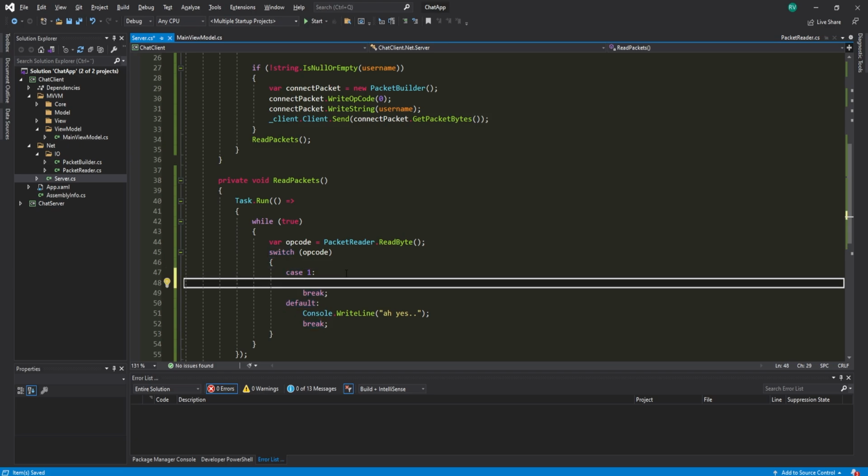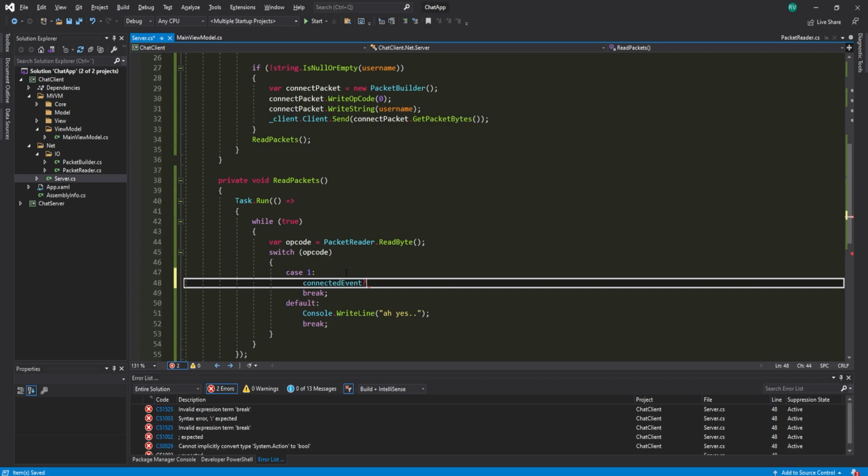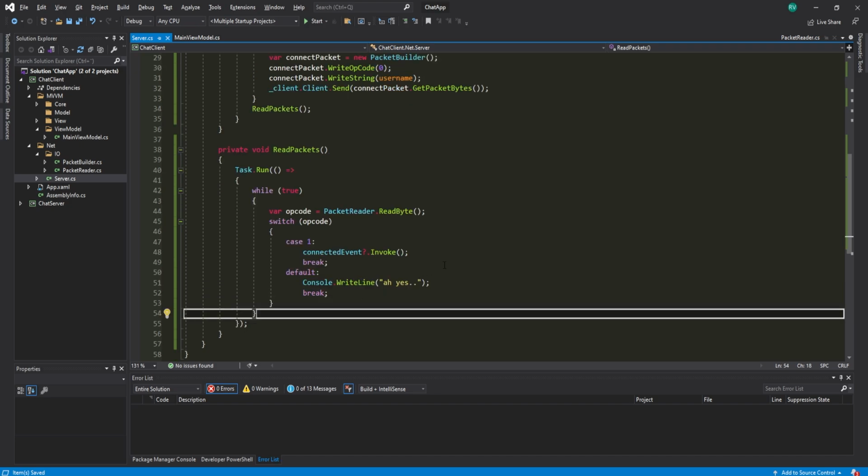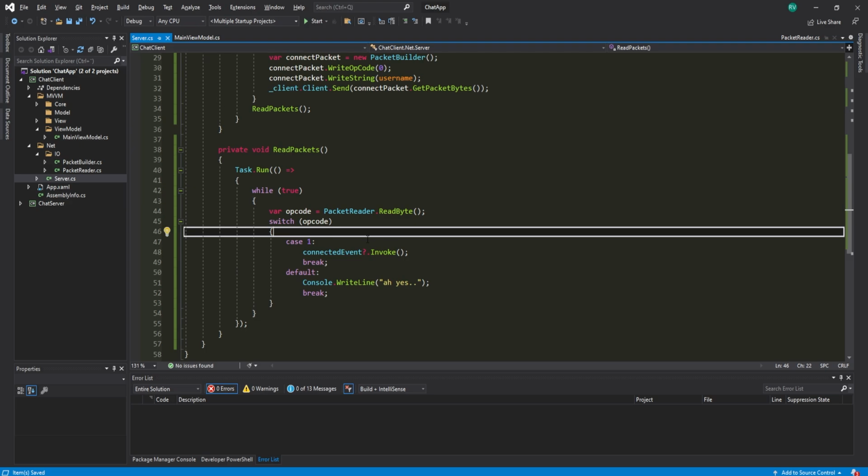So if we get a packet with the opcode of 1, we want to do connectedEvent, if it's not null, invoke. So we're just null checking it with a question mark. This is the bare bones of what we're doing. We're going to add more opcodes in just a sec. Let's just finish this one packet first. Then it's going to be the same thing across the entire thing.